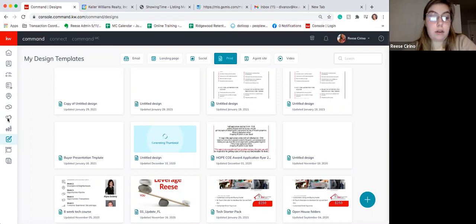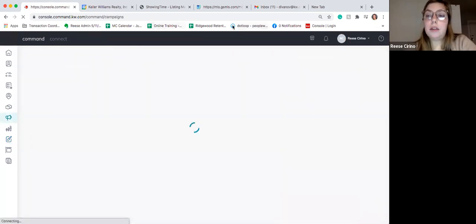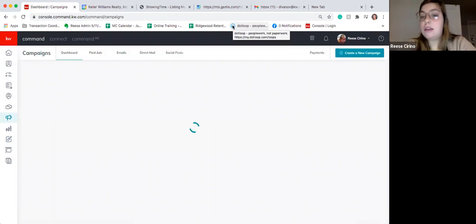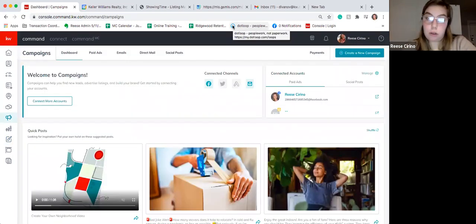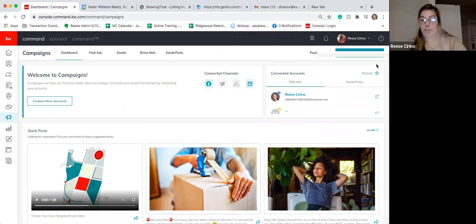What you're going to do is go to the campaigns button. It looks like a megaphone. This is where basically anything social media you can run in here. You have your regular social posts in here as well, but you also have your paid ads. On the top right corner, you're going to click create new campaign.